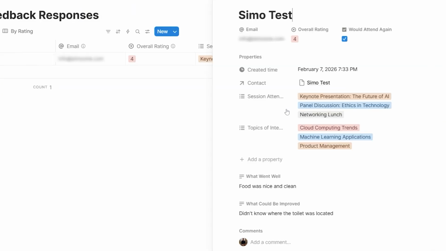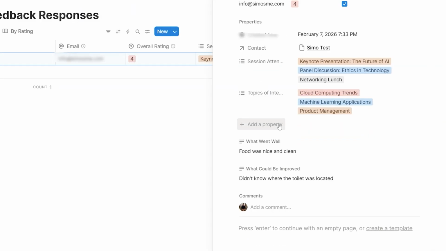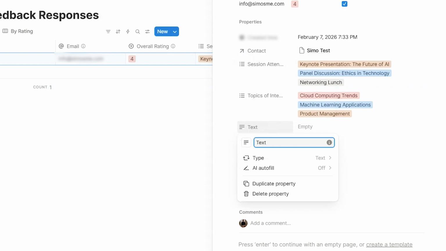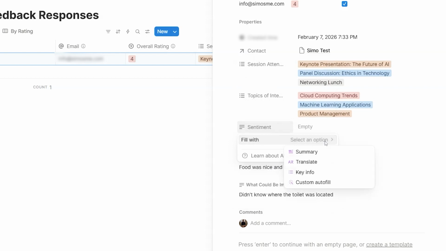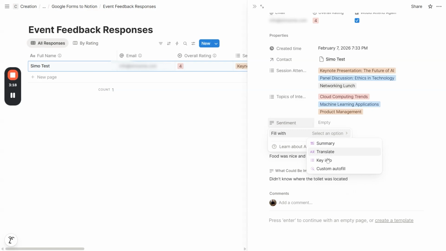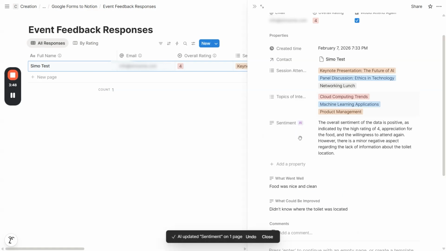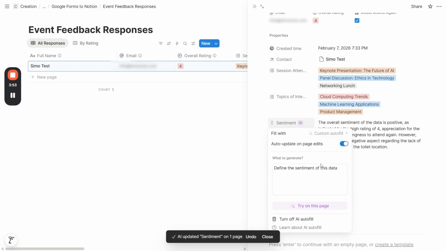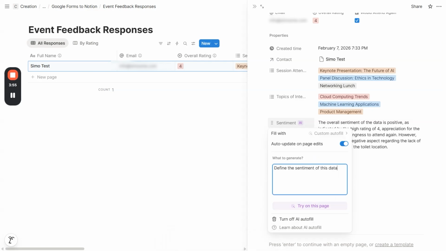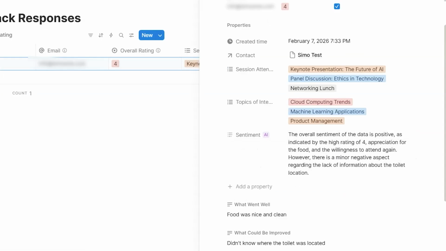In Notion data sources, you can also have AI properties. You might have a text property here that analyzes sentiment, for example. You can do AI autofill, select an option, and then you might summarize, translate, key info, or custom autofill, and you can define what the sentiment is. And then if I try, you can see here is some text, but if I want to adjust the length, for example, then I can specify this better in the instructions, for example, by specifying that I just want one word: positive, negative, or neutral. Otherwise, I can keep it like this.